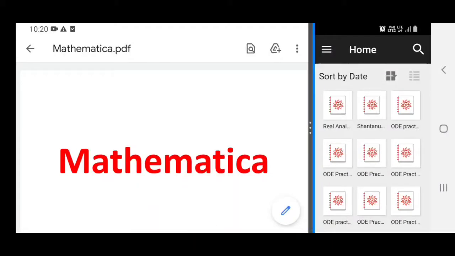So, hey guys, this is Shantanu, and today I will be demonstrating what Mathematica is, what its uses are, and how we can make use of Mathematica.